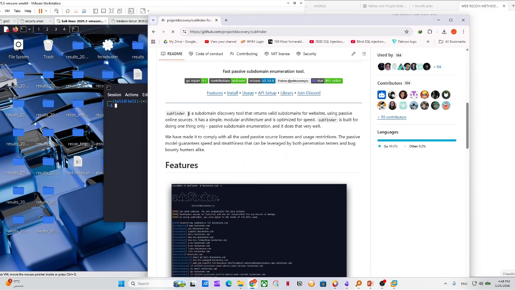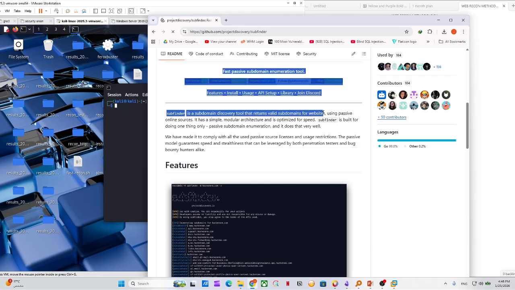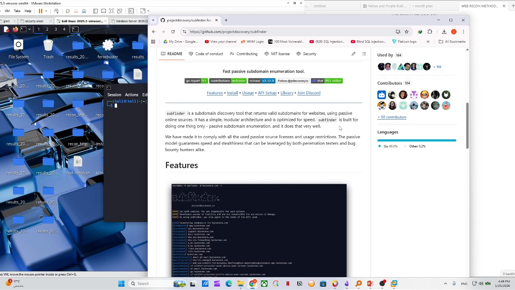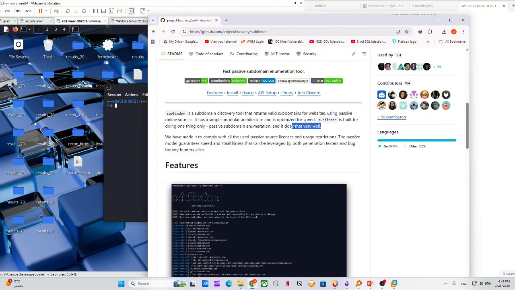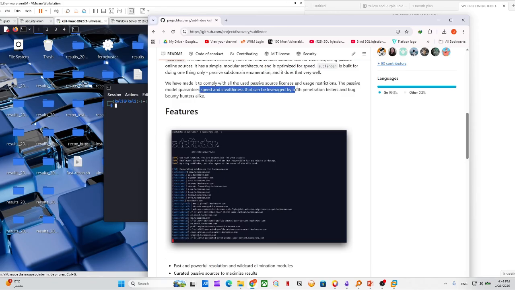This tool is a subdomain discovery tool that returns valid subdomains for websites using passive online sources. It has a simple modular architecture, doing one thing only: passive subdomain enumeration. It does it very well, so it's made to be compliant.